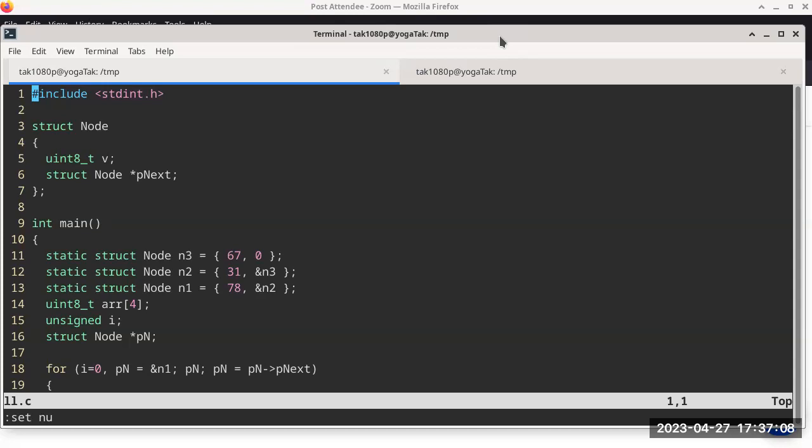Did you guys talk about auto versus static in CISP310 when they talk about local variables? Nope. Okay, not a problem. I'll explain that. All right, so we have node N3 in a local variable, N2 is a local variable, N1 is also a local variable. But unlike most local variables, these three start with static. So the question is, what does it mean when you have a local variable that is tagged static? And if it's not static, then what is it?